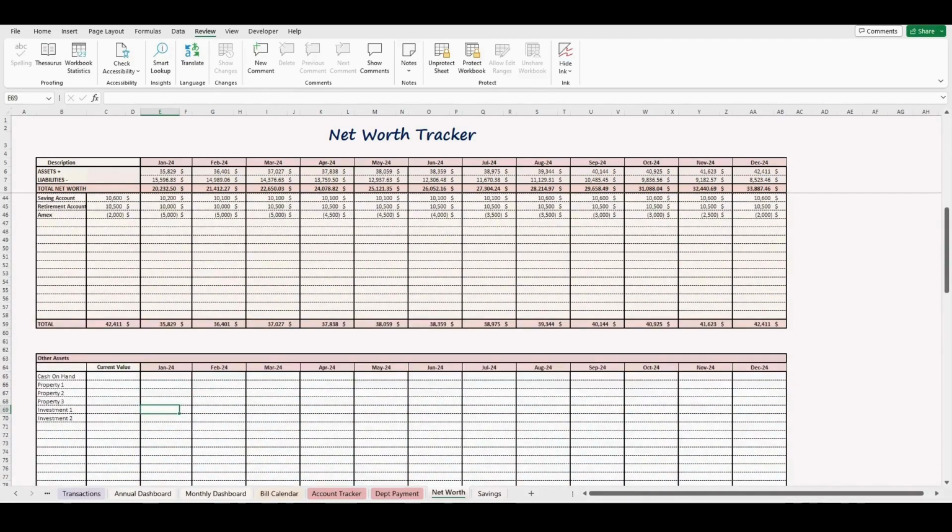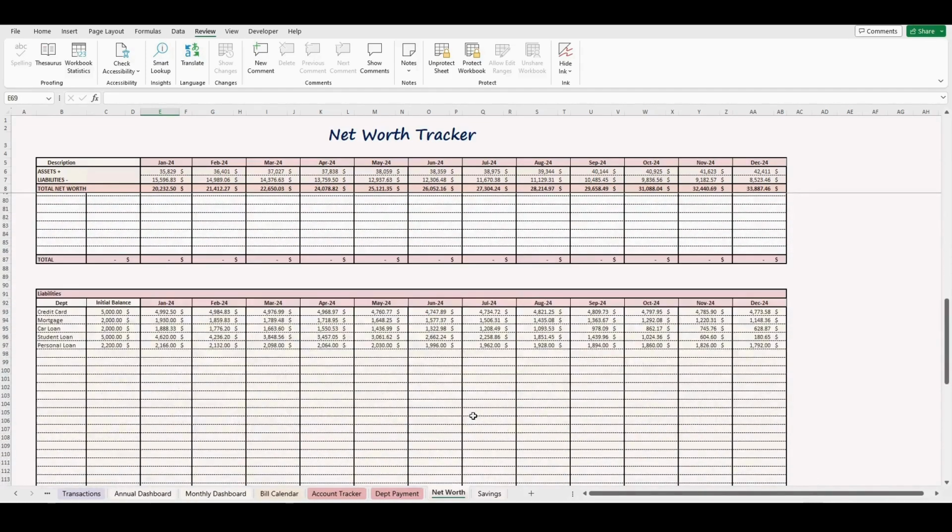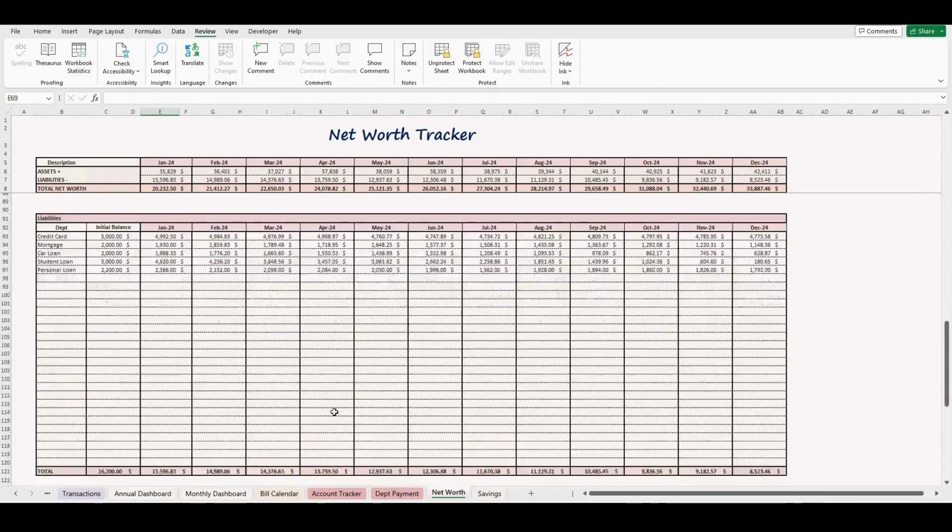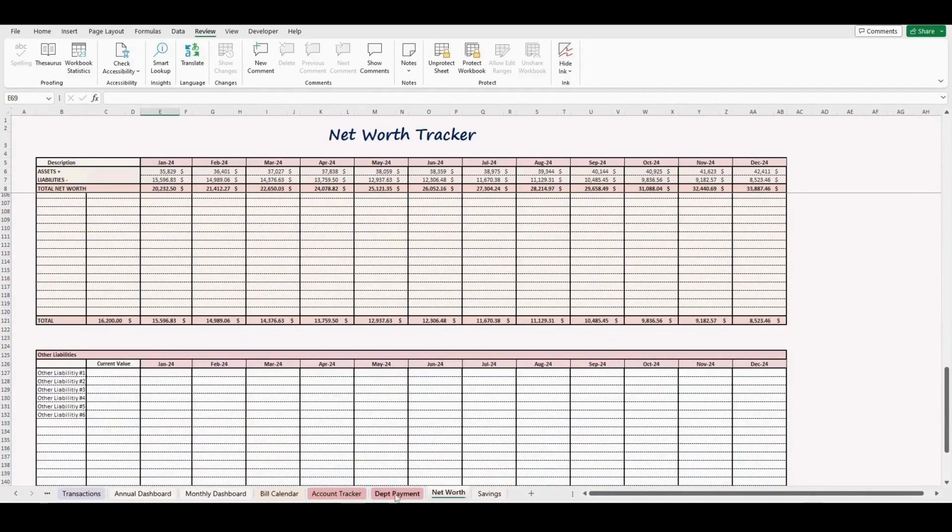But in the second asset table, you can manually add any extra assets you have, for example, the value of your properties, any investments, or any cash you have on hand. And as for your liabilities, the spreadsheet pulls the data from the Debt Payment tab, so you don't have to modify anything here. But under this table, there is a second liability table. If you have any other liabilities, you can add them here manually.